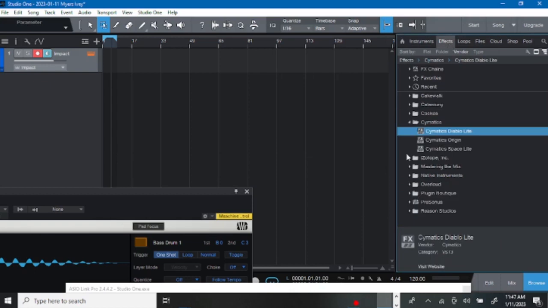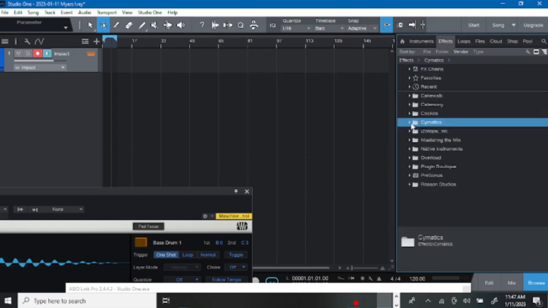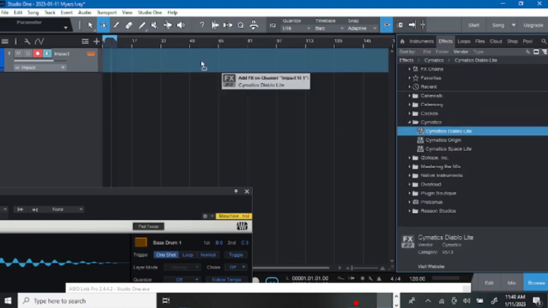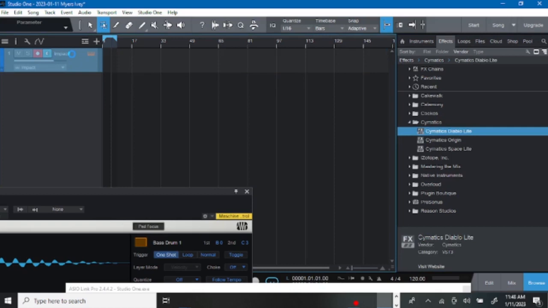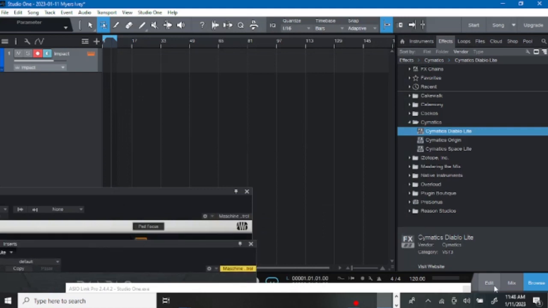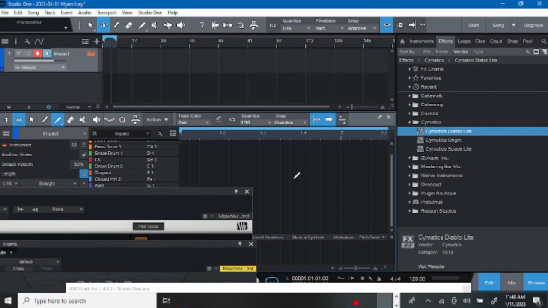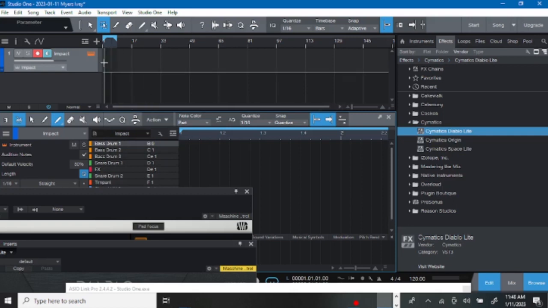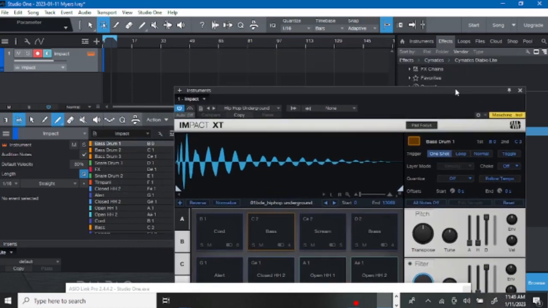Go to the FX tab. Come out here to the Cymatics folder. Click on it, drag it, and drop it on the track. Okay, so it's loaded. Come to the edit window. Just going to add a drum kit in there. Sounds about right.